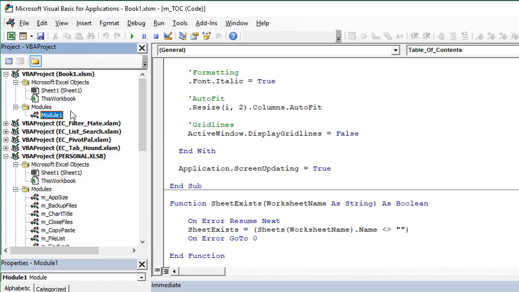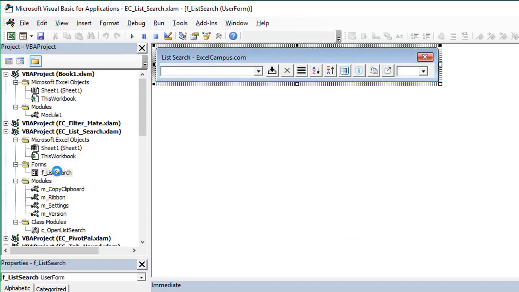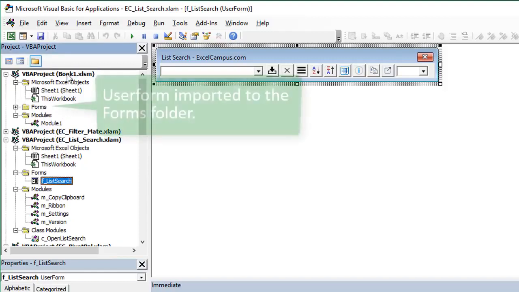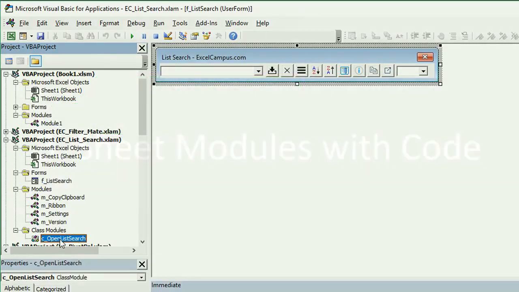Now, this drag and drop method also works with user forms and class modules. So here in my list search add-in, I have a user form here, and this is the user form preview over here with all the controls, but this will also work with user forms. So if we wanted to drag this user form into another file, we can use that same drag and drop technique to drag it into another file, and that also works with class modules as well.